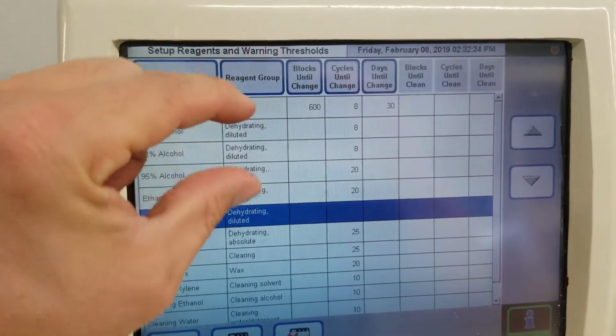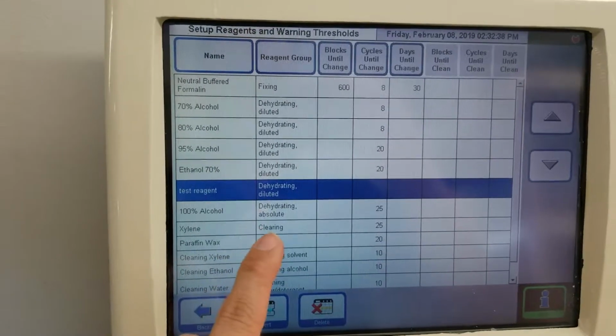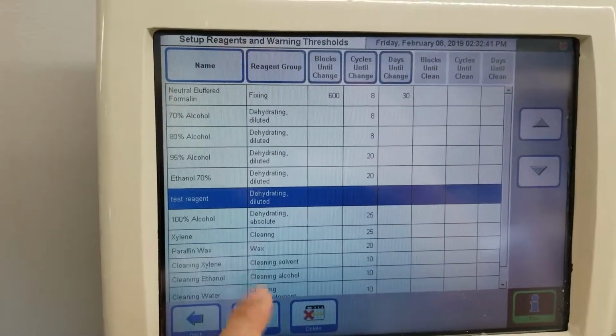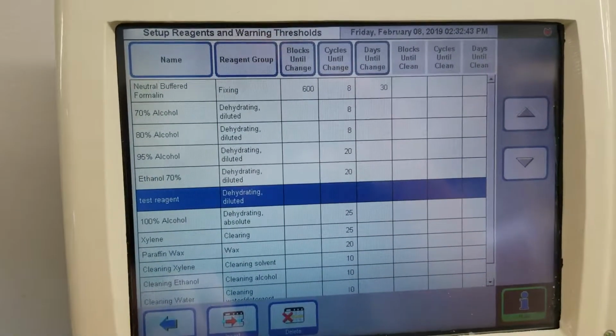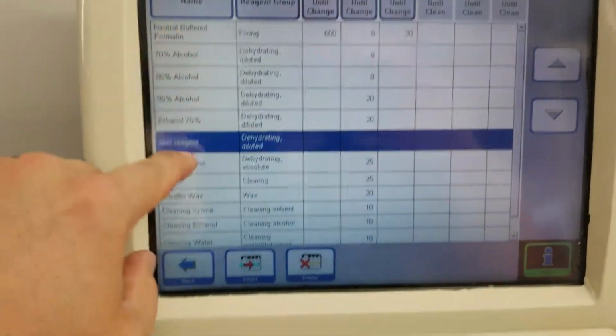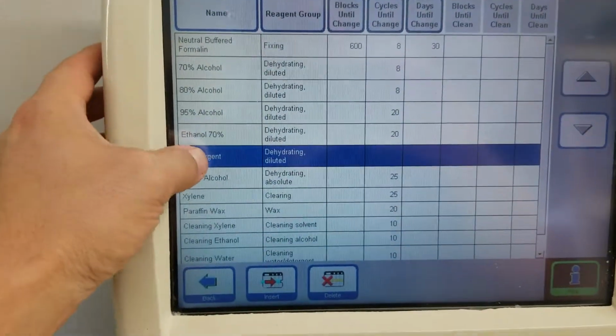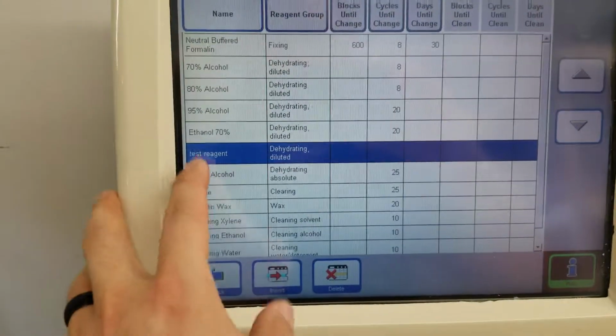So you've got your fixing, your dehydrating, clearing, wax, and your cleaning solutions. You can set any one of these, the thresholds, by clicking onto it. Let's just set the test reagent.